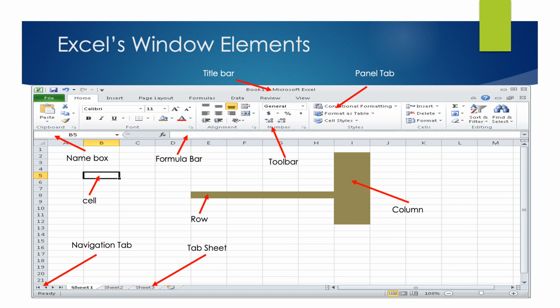Other things that Excel has: the title bar, the panel tab, the toolbar, the formula bar. In the formula bar, you can write any formula, any calculation that you want, or you can write it in any cell. It should work the same thing, right? And then you have the navigation tab and also the sheet tab, right? So you can add as many sheets as you need.